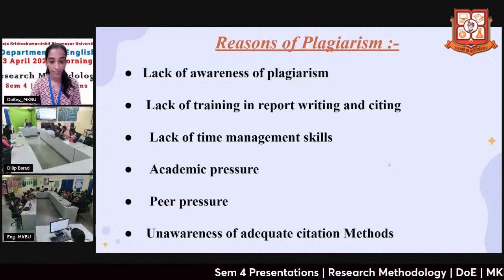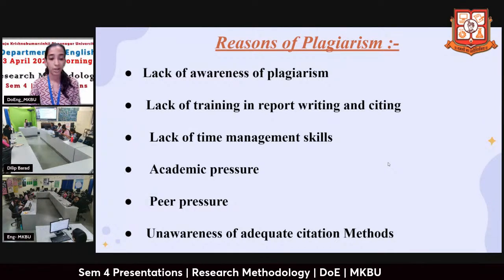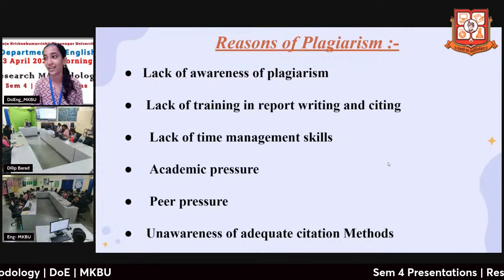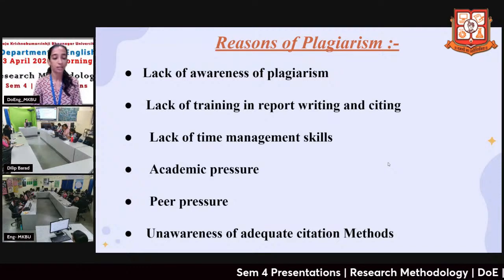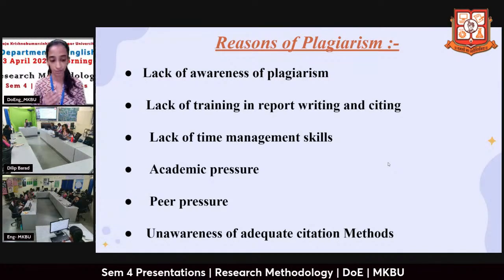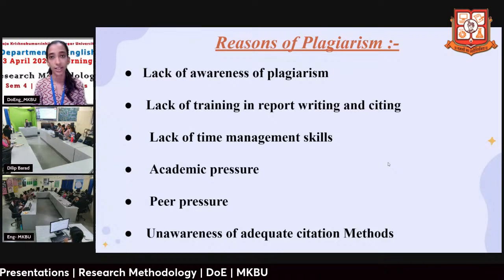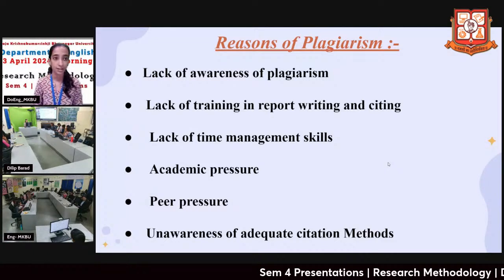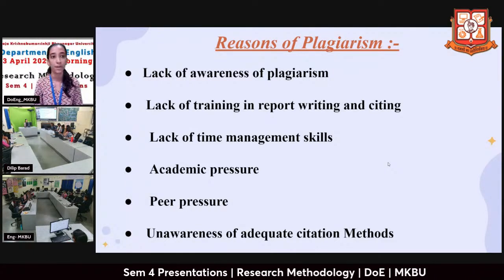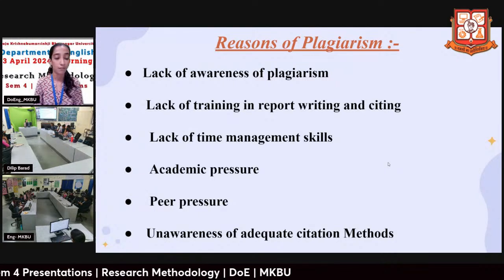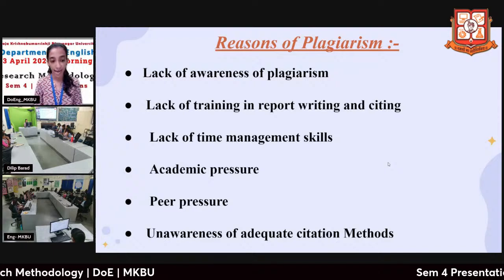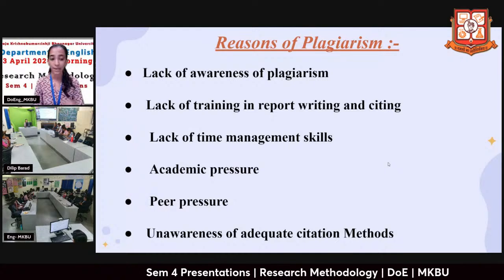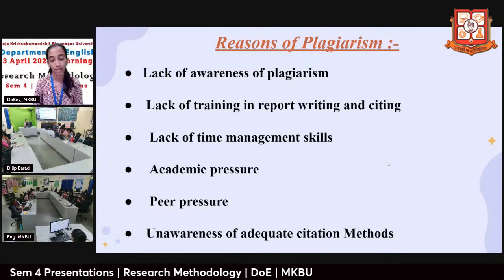Then lack of training in report writing and citing, and lack of time management skills. Obviously, we can relate this to our time today. When we lack time management skills, as we are in a hurry or have to complete work by a given due date, we find some relevant articles. Then if we find them relevant to our topic, we copy and paste them and show them as our article. But if we have time, then we will read that article and try to see how we can apply it to our topic. So that is how, if we lack time, it leads to plagiarism.